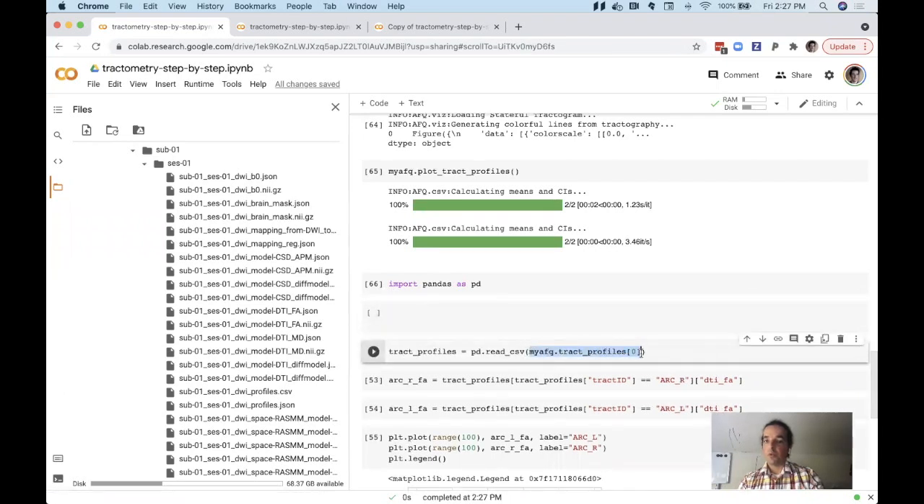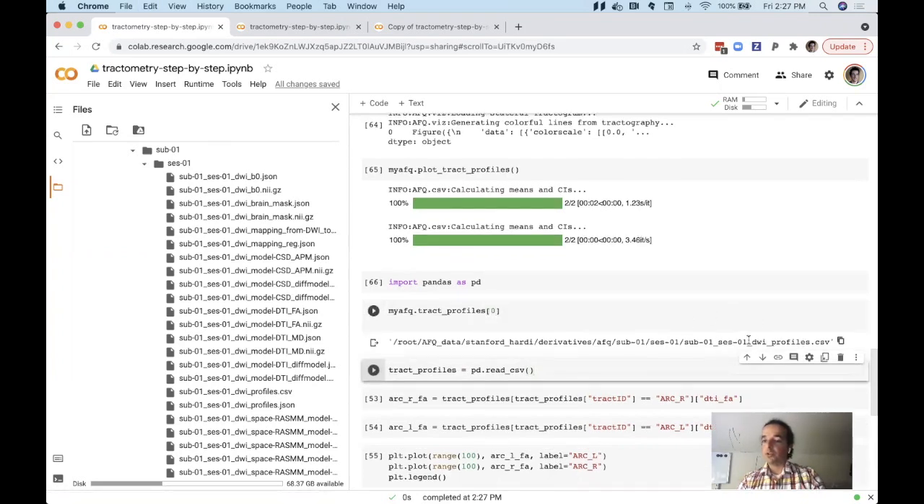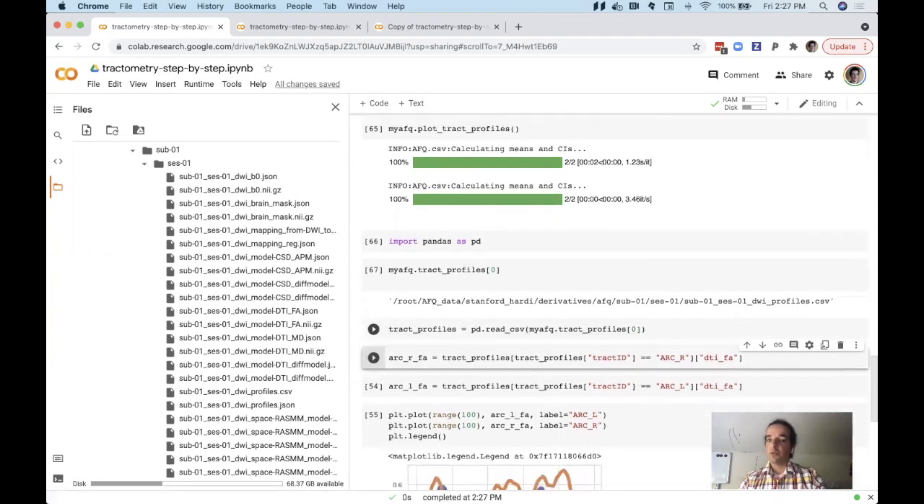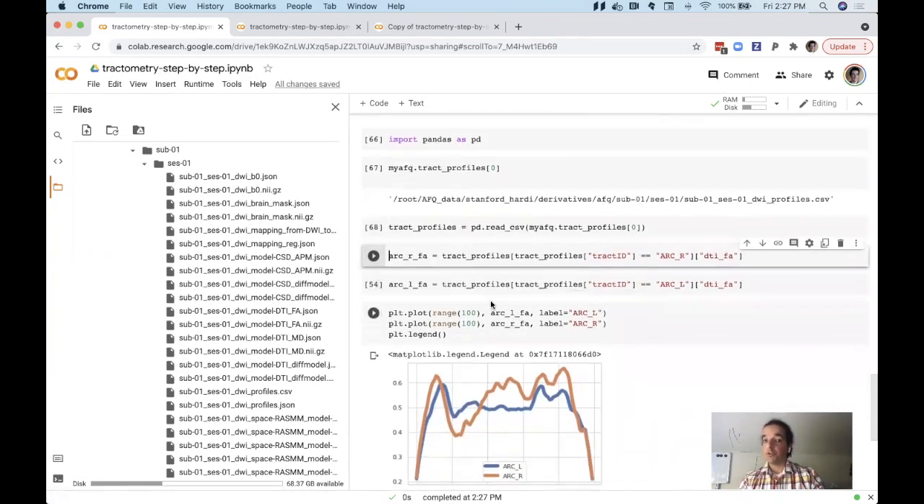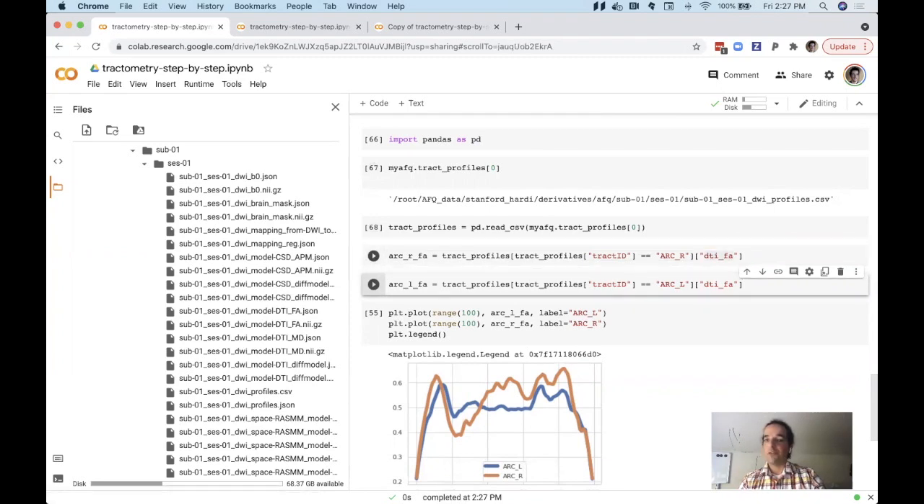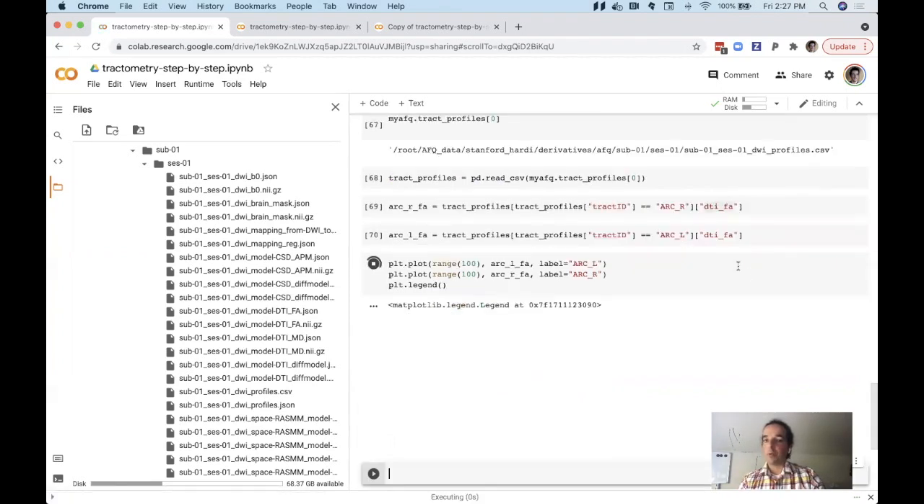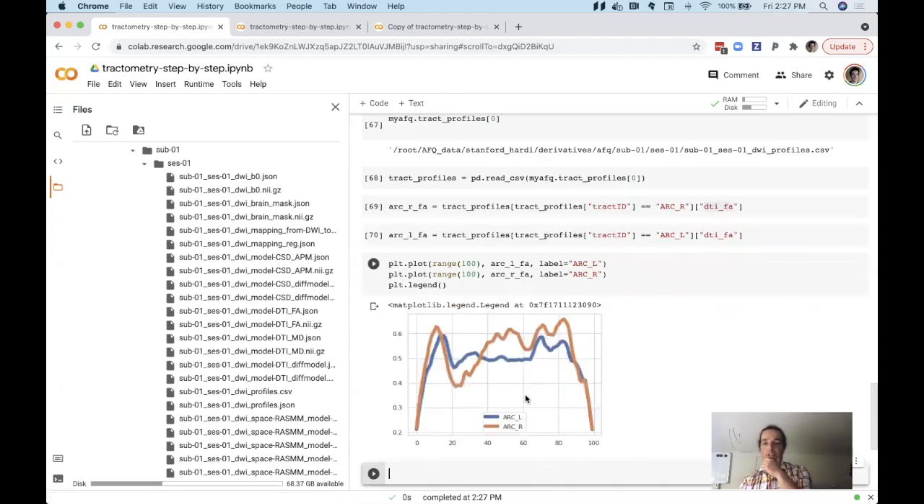variable here will hold for us the name of the file where the track profiles have been saved as a comma separated values file, read that in using pandas into a data frame, and then we can do all kinds of manipulations. For example, we can find the part of these track profiles that corresponds to the arcuate, and within those track profiles find the DTI FA, and then we can plot them. And so here we have a plot, for example, of the FA in the arcuate, the left arcuate and the right arcuate that are labeled.